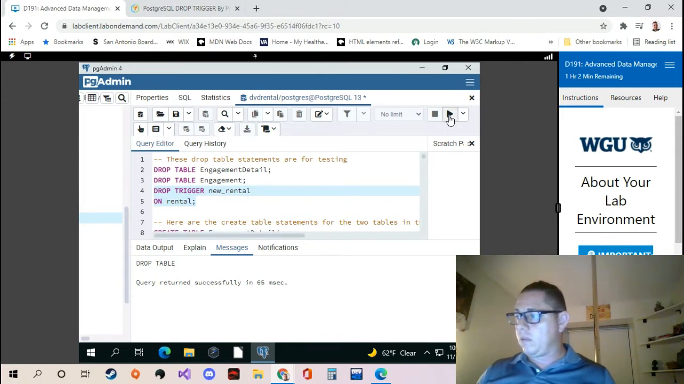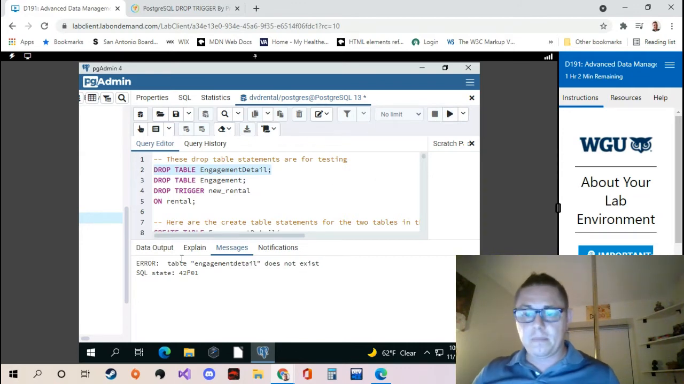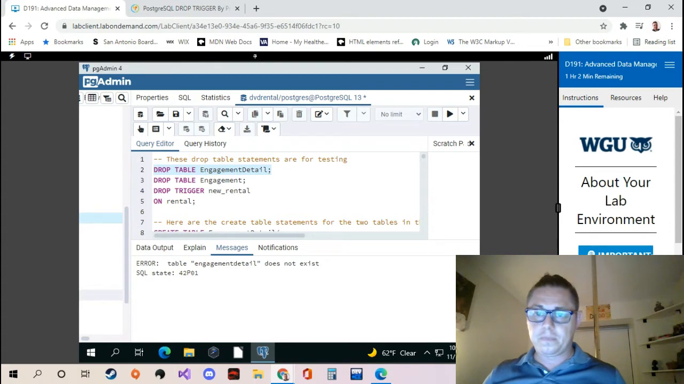I am going to make sure that I didn't leave any of these tables open. The drop statements were meant just so that I could test everything. So let's get back to the code.